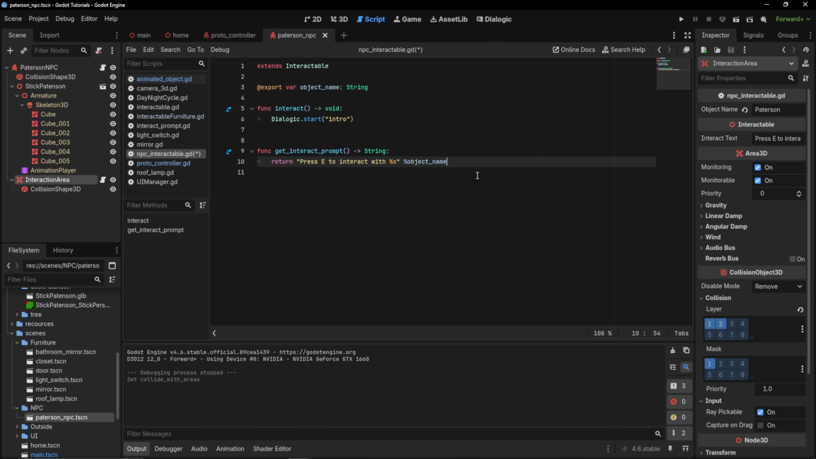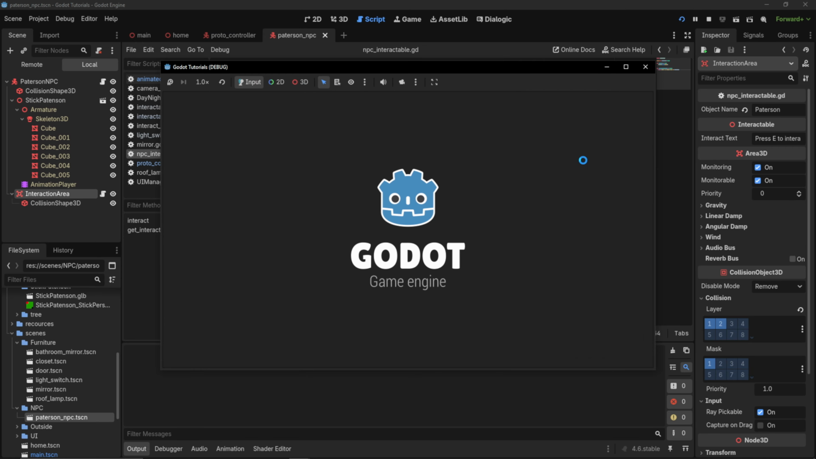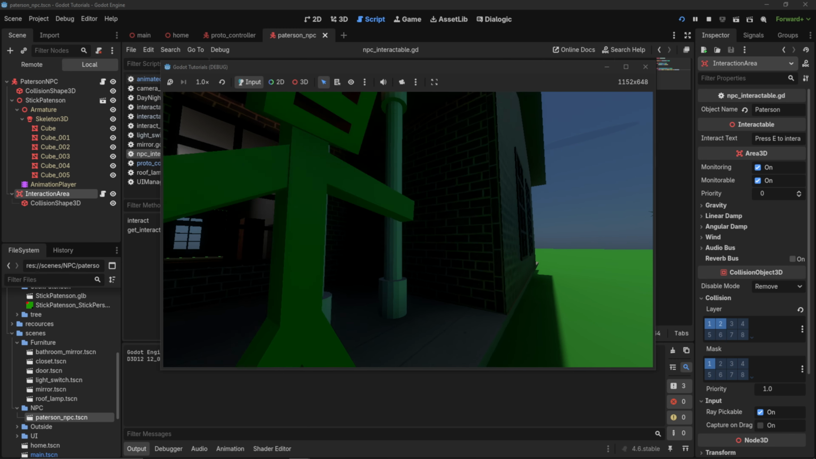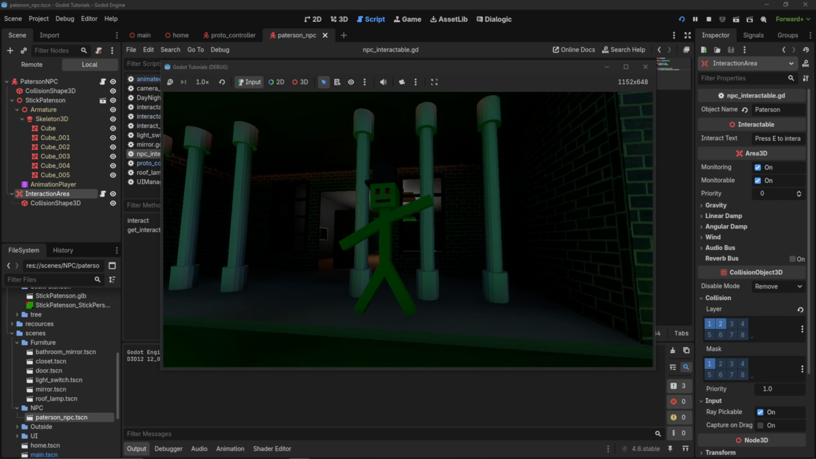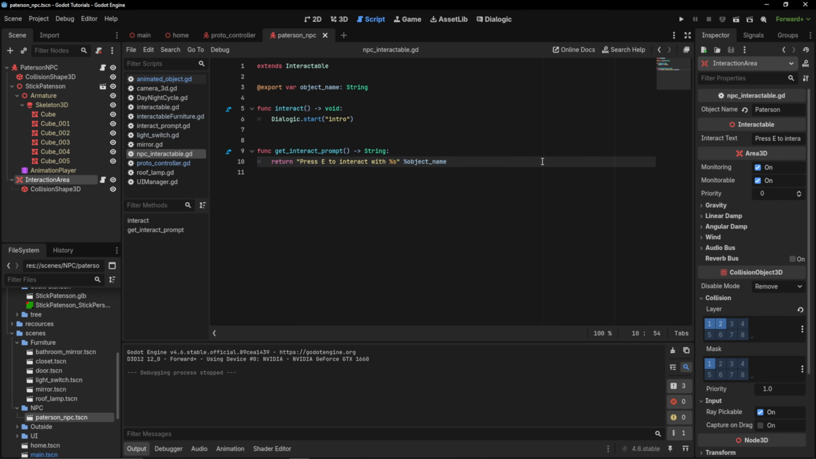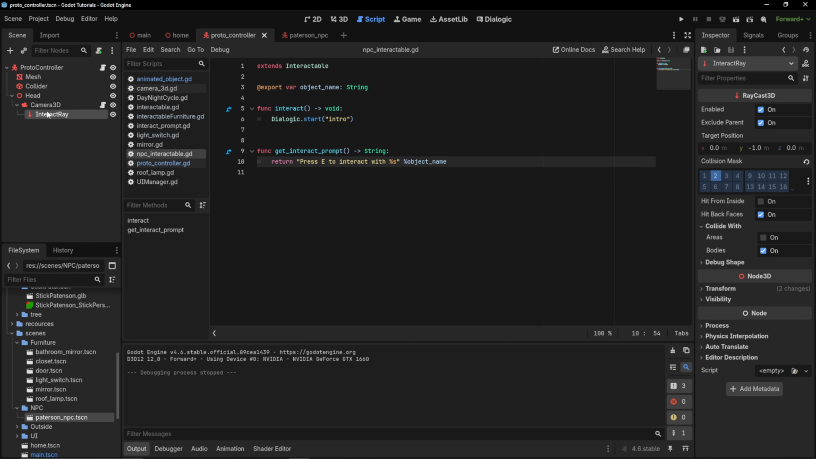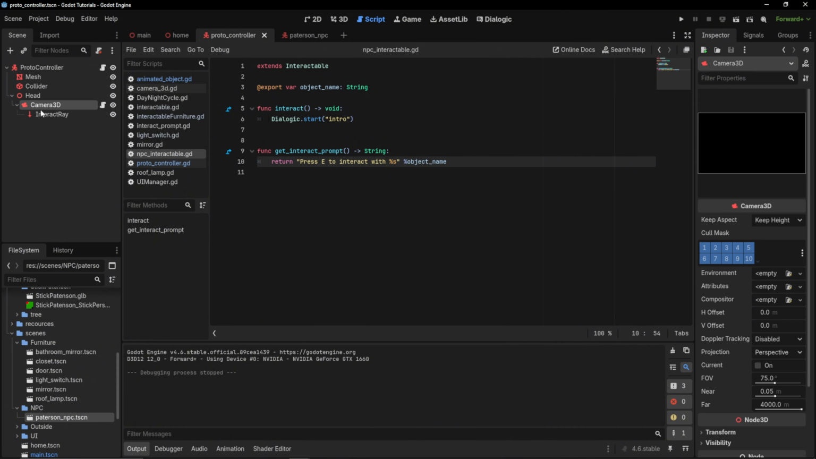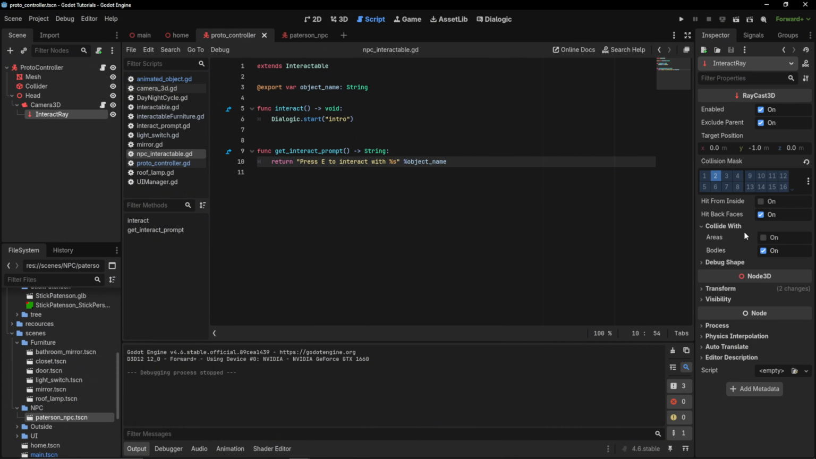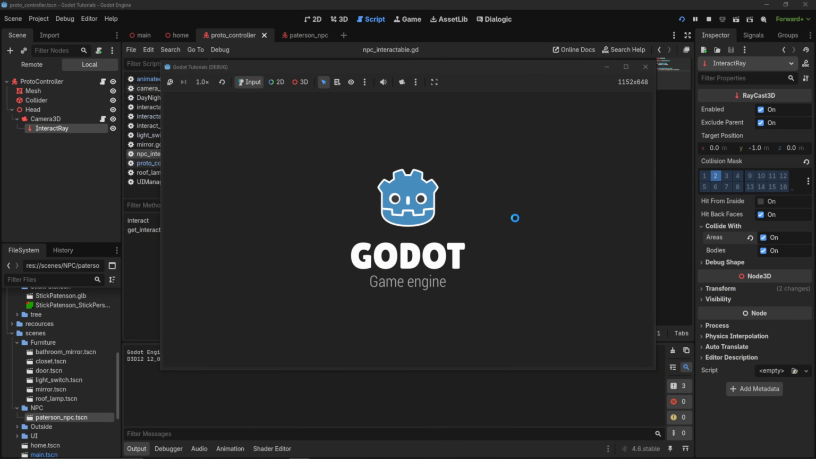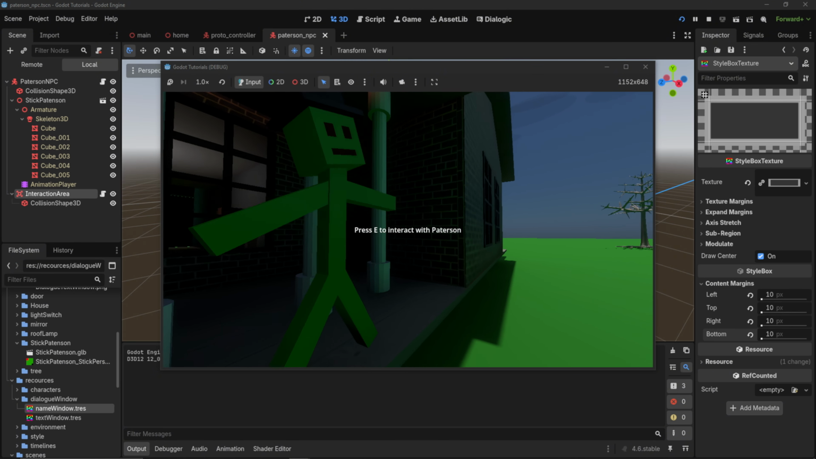So, let's try it. As you can see, nothing happens. That's because I forgot one important thing. Since we're using Area3D for interaction, our interaction raycast has to detect areas. Go into your player controller, find your interaction ray, under collide with, make sure that areas is checked. Now let's try again. That works.